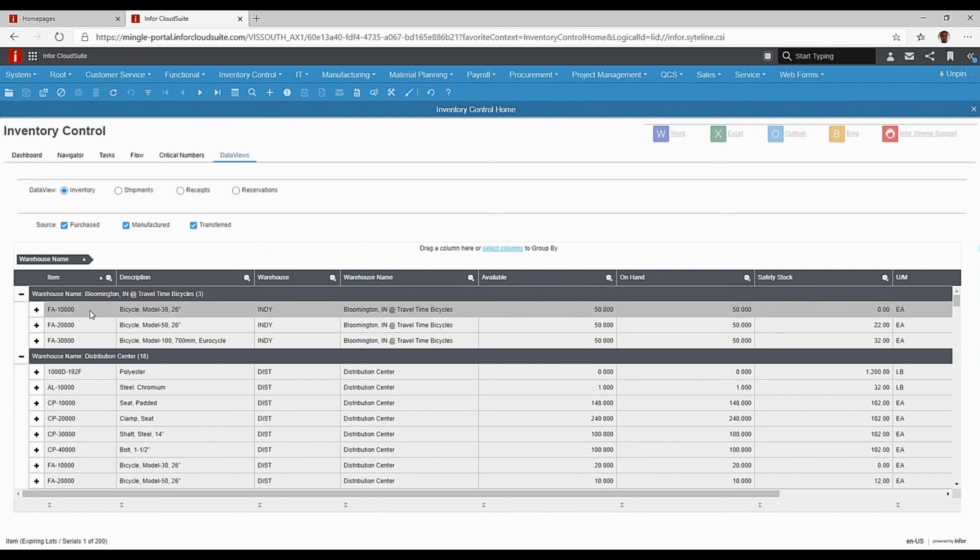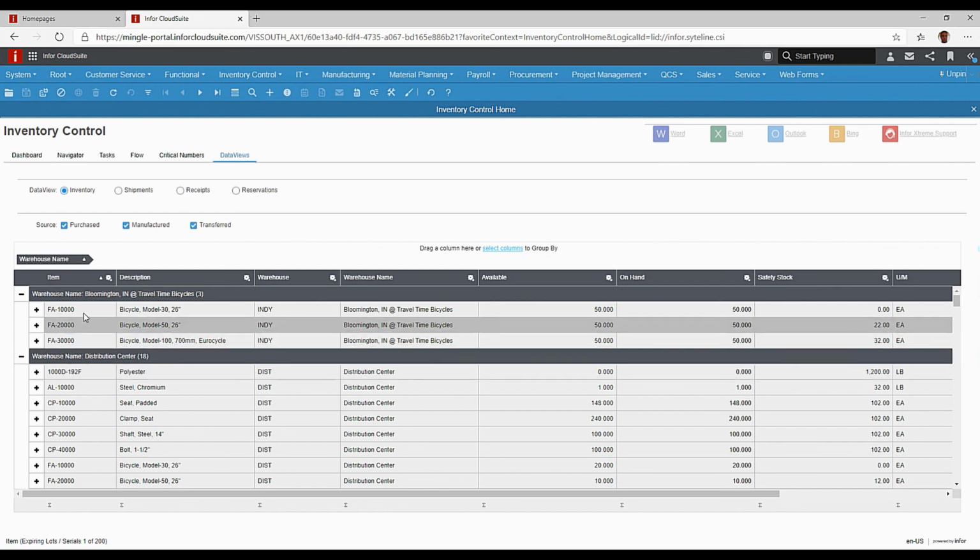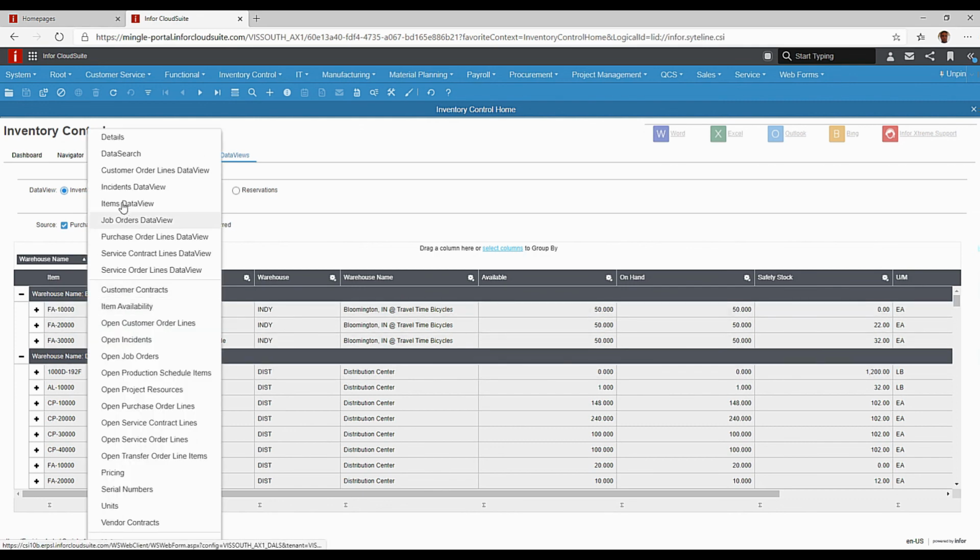I also have the ability here to drill down, so it's not just a report, it's a living report. So I can right click and do the same thing and go to details to go to the detail record for that particular item, or drill into any of the other information related to that piece of data that I right clicked on.